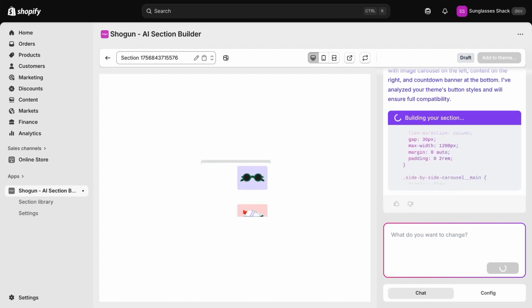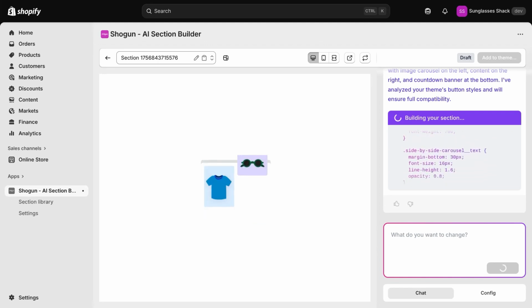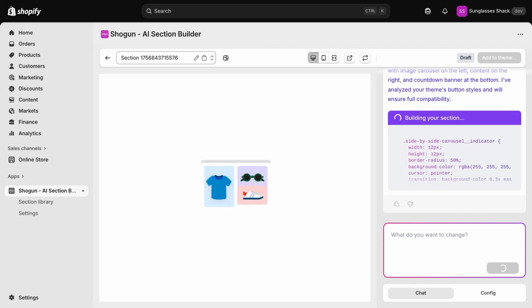Overall, this is a fairly complicated request, requiring the AI section builder to put together an interactive element, the carousel, as well as another dynamic element, the countdown clock, along with the more standard heading, description, and button elements. And yet, as you'll see, the AI section builder is able to write all the necessary code and set everything up on its own. A task like this might take hours if you were attempting to do it manually.